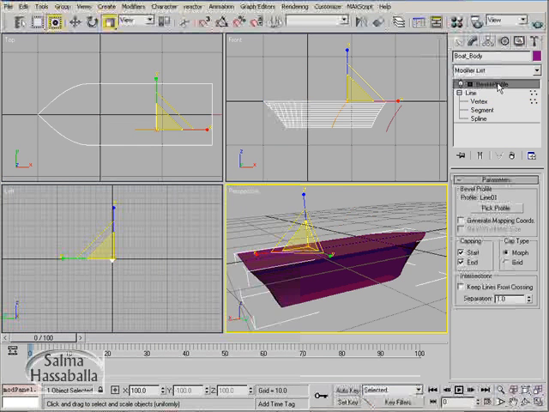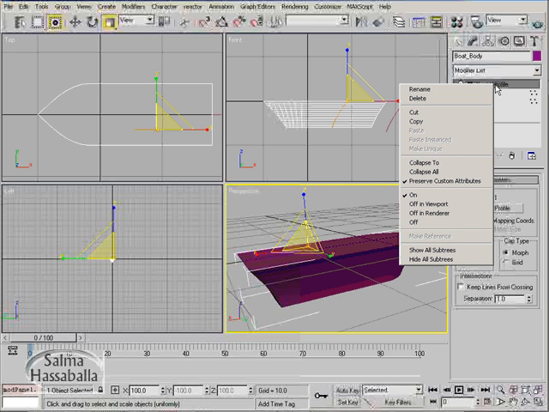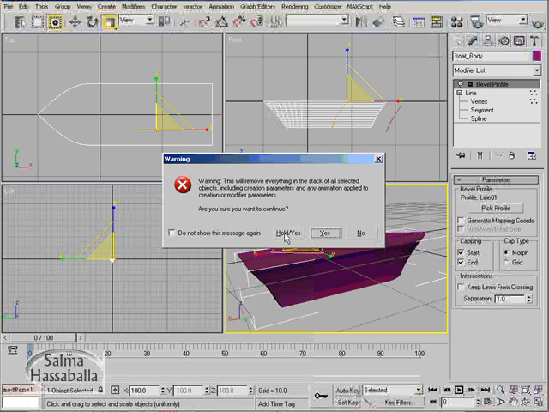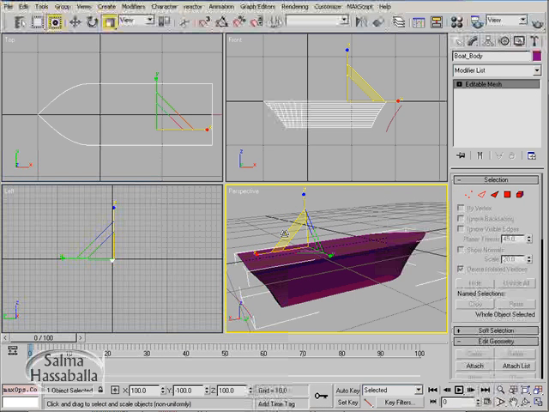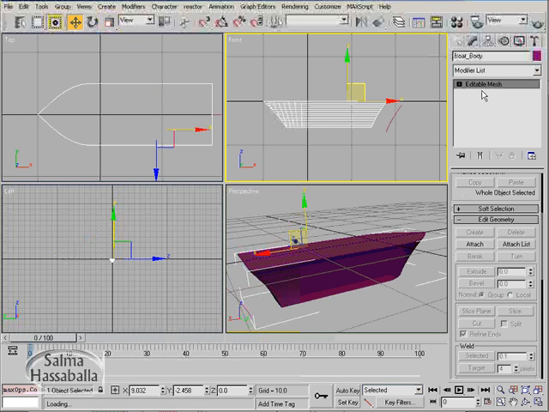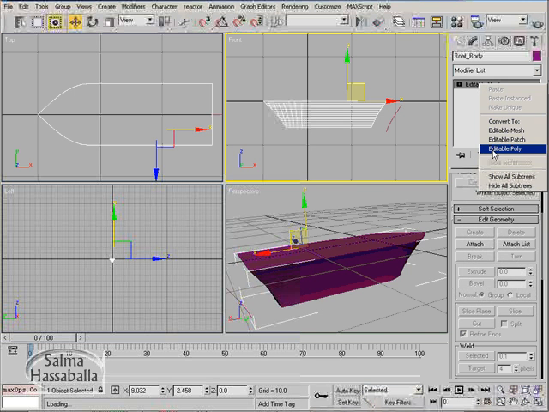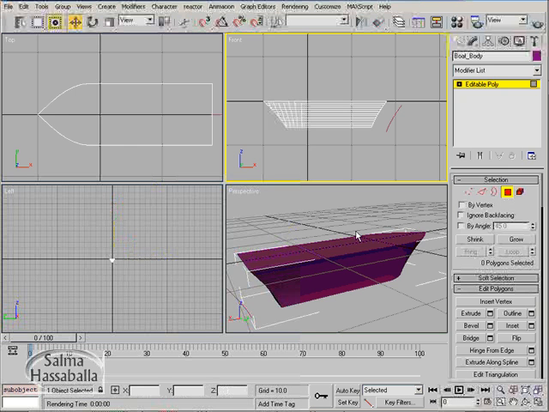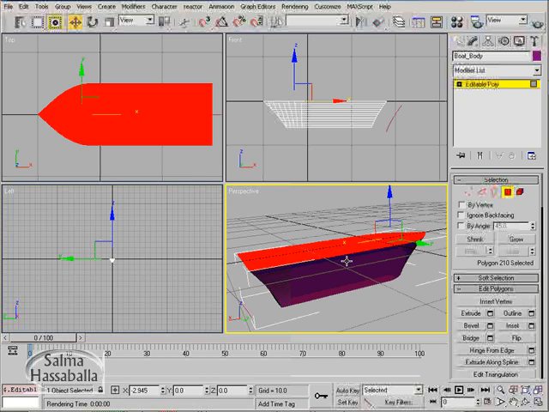Okay, go up in the stack and with right mouse click, collapse all. Click the hold in order to be on the safe side. Okay, right mouse click the editable mesh in the modify panel and change it to editable poly. Go to the polygon level and select the polygon shown. If the selected polygon is not shaded in red, all you have to do is just click the F2 key on your keyboard to shade it to red.